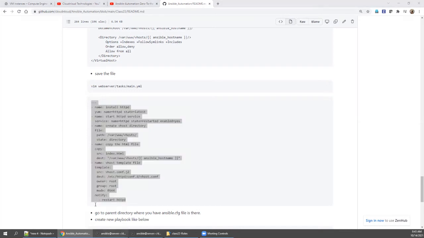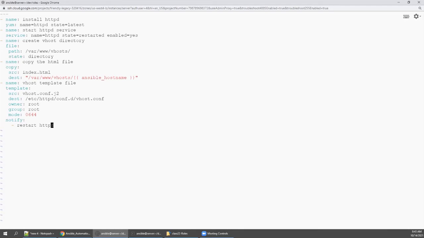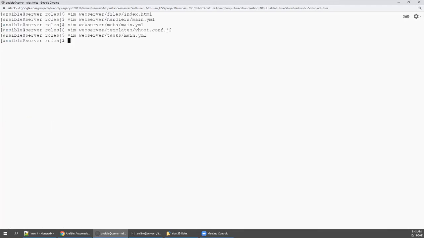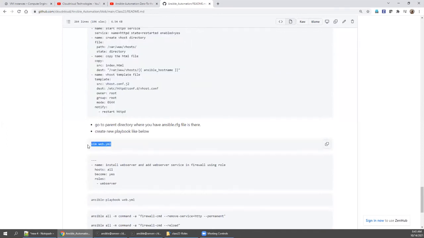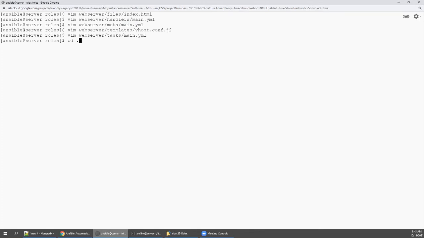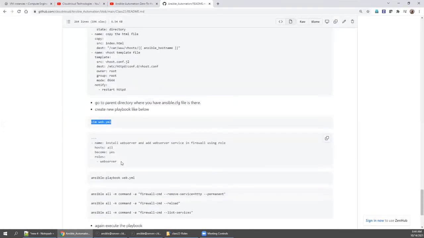So I'm just going to insert mode and then paste it, and then come down and go out of everything, where ansible.cfg is there. You create web.yaml, and then insert mode. So in this, I'm going to copy and call this web server main role.